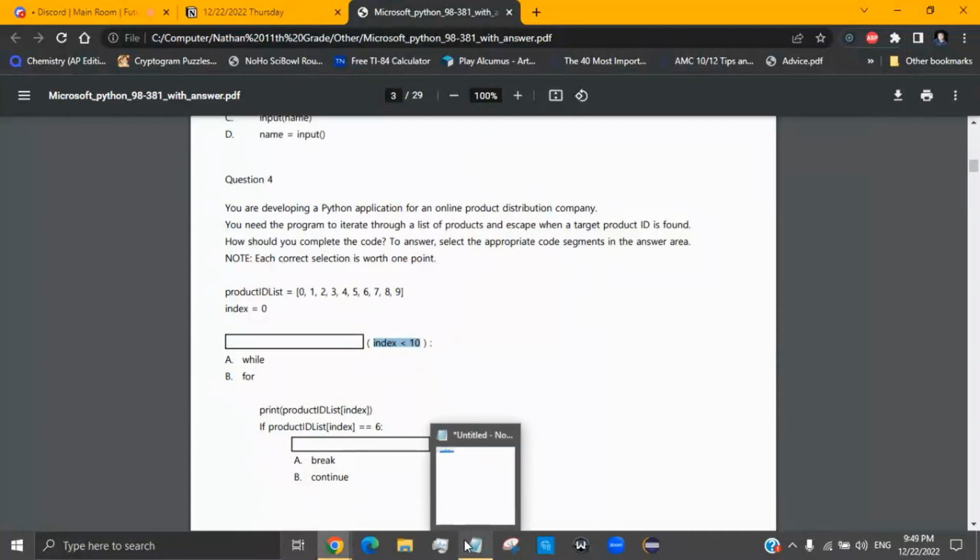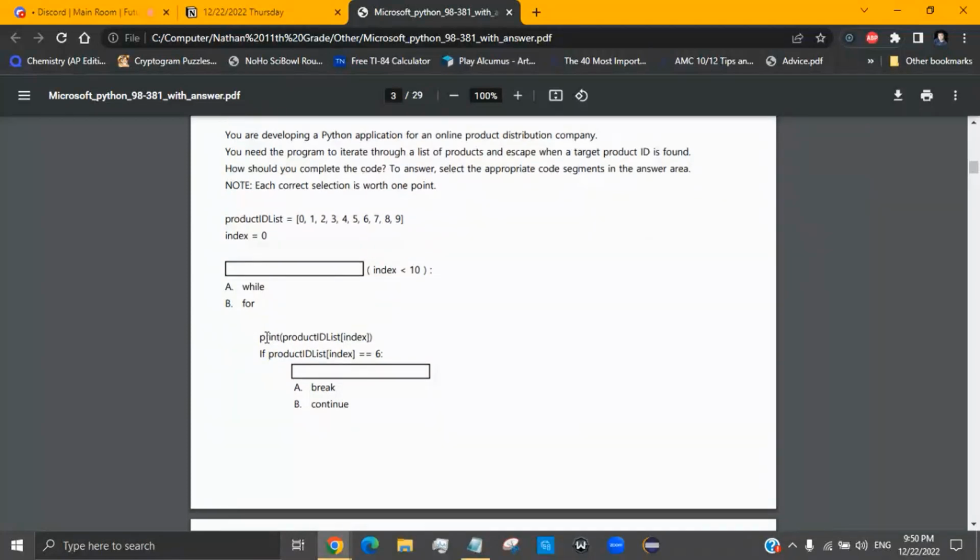When we use a while loop, we're basically repeating a segment of code until the condition is false. But yeah, clearly the answer for this one is while, just because of syntax. And then we'll move on to the next one. So inside the while loop, we want to print the product ID list index. So basically, we just want to print out the index from the list. And we're essentially checking if it's equal to 6, we either break or continue.